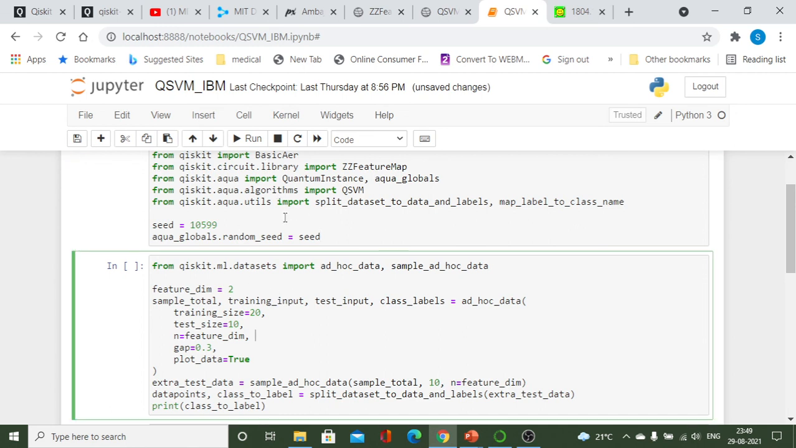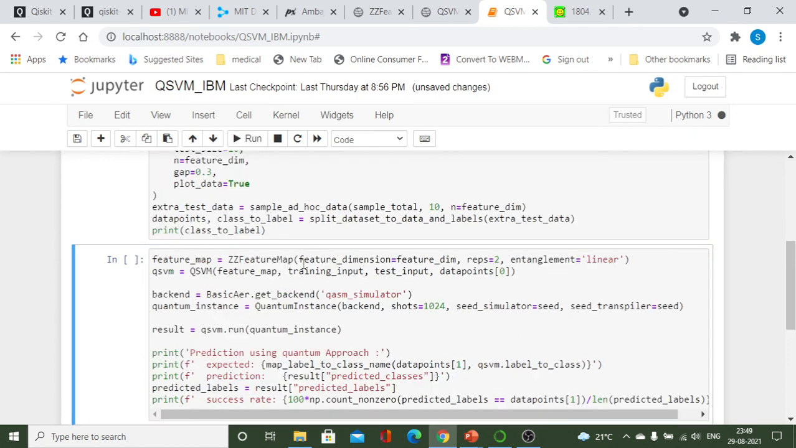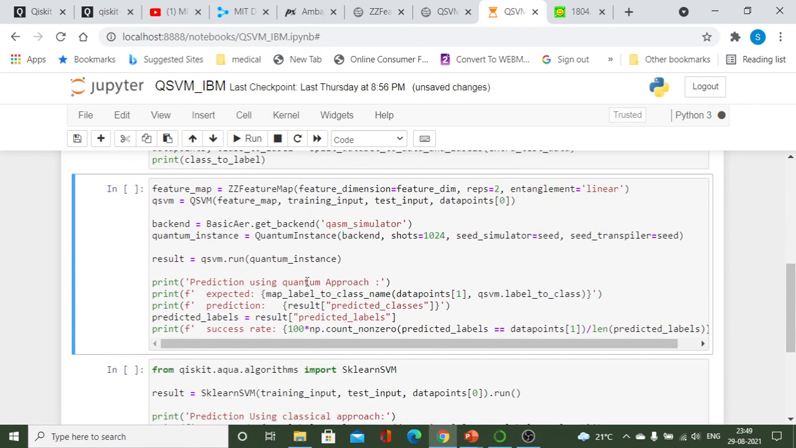Okay, so after importing, we are trying to get some ad hoc data, which is again available in their library. And then from there, you take a random sample. That's what you are trying to do here. And you are defining what the training size is, what the test size is, and things like that. And we are also plotting the data that is available. I'll run it. It's running. May take a couple of seconds more. It's taking a little longer today.